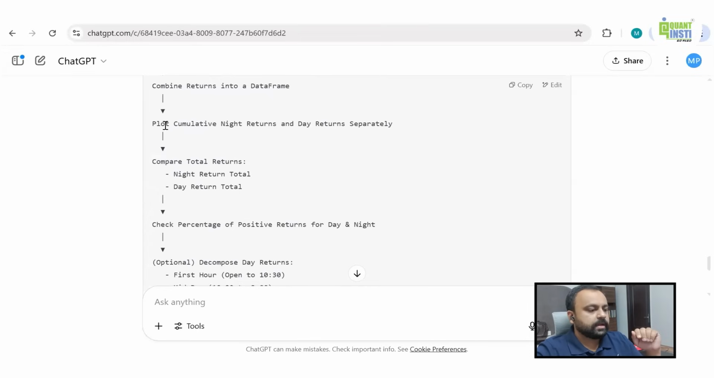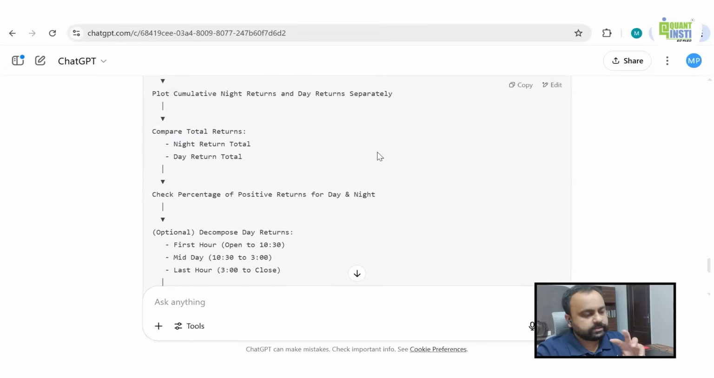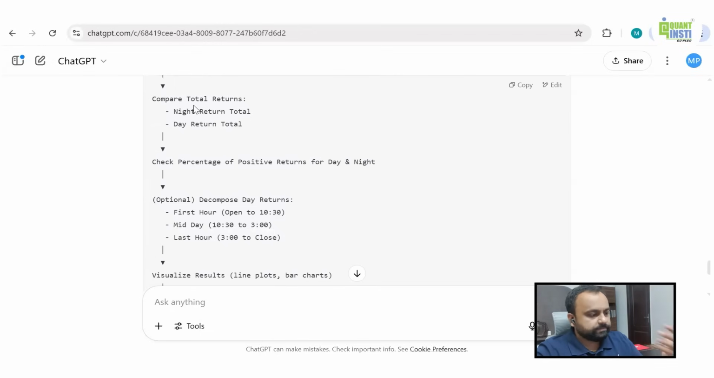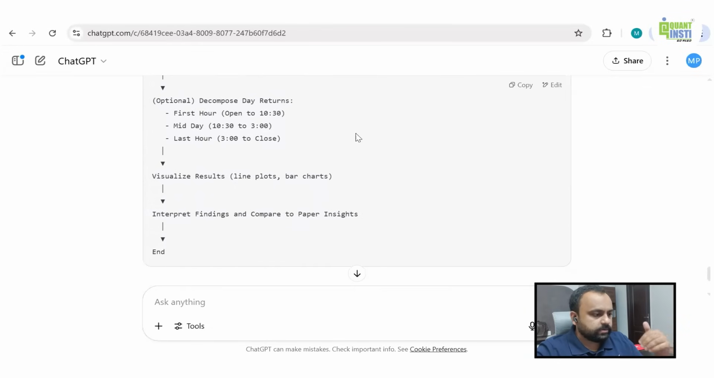All right. We plot the cumulative night returns and the day returns separately, and we compare the total returns. Okay, both day and night total returns. And then we check the percentage of returns for day and night. And then it decomposes the returns for the first hour, midday, last hour, etc.